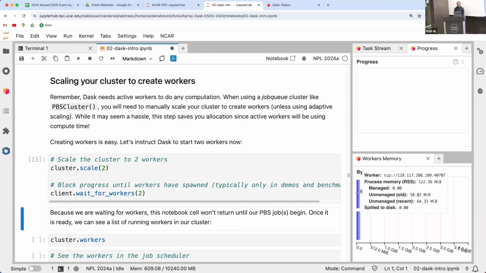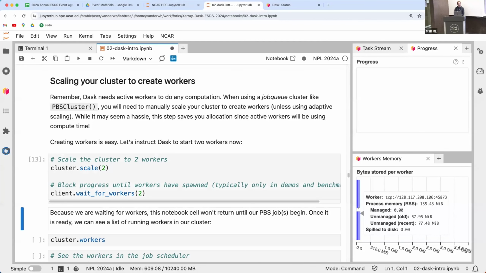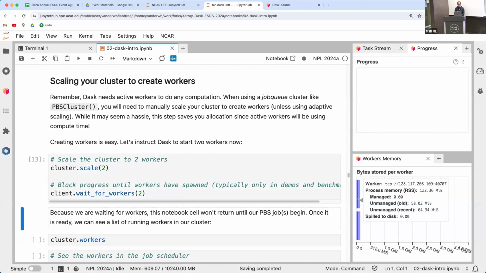And in this worker memory one, I can tell that I have 2 workers going on here because I have these 2 bars. This gives their memory usage relative to what I've allocated to them, which remember is 4 gigabytes per worker.